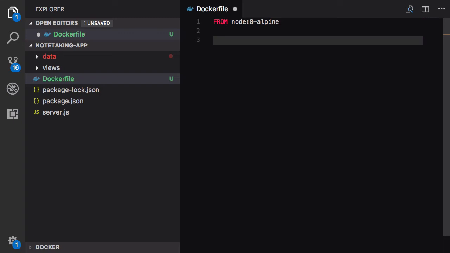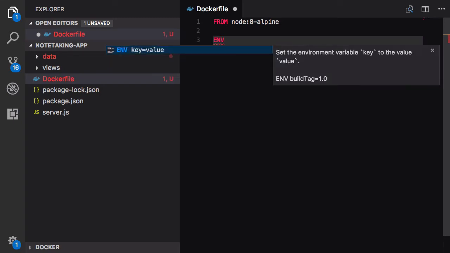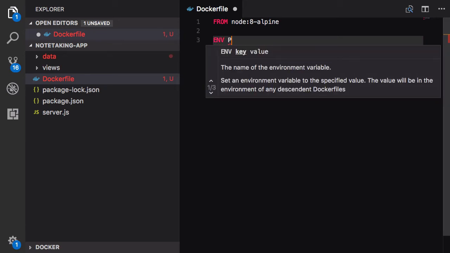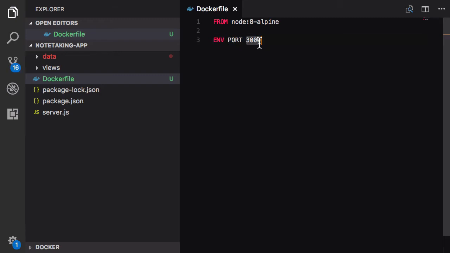Next, we're going to specify an environment variable for this application server. We can do so by using the ENV command. You'll want to specify the environment variable name and the value. And that'll make sure that we have port 3000 set up in our environment. You can use this command for specifying default environment variables.